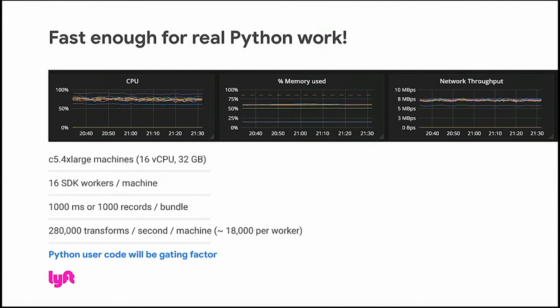Now, running this on machines with 16 cores and 16 workers, we can see that we get a good CPU utilization, what we were hoping to see. And with the default bundling, we get around 280K transforms per second per machine, which is per Python SDK worker process around 18,000.